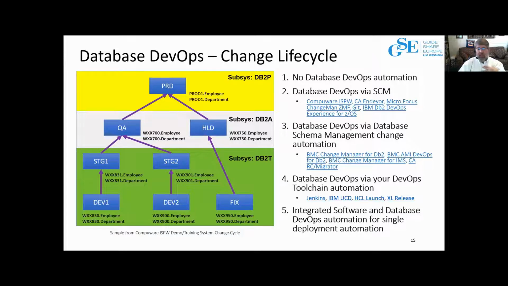So I need to apply those changes 8 different times. So it's configuration drift, and how do we manage that? So what have we been doing so far on the mainframe?